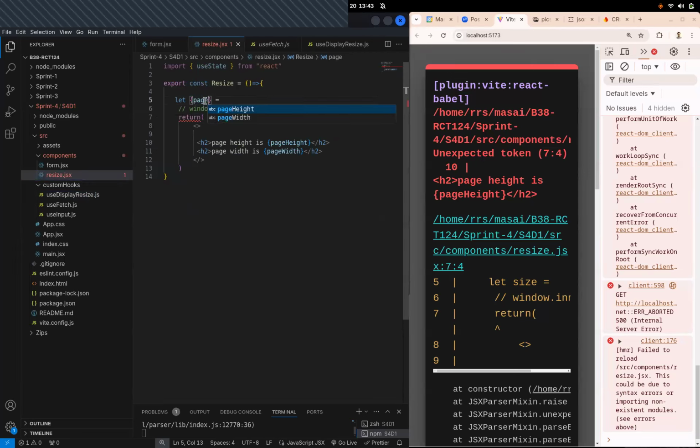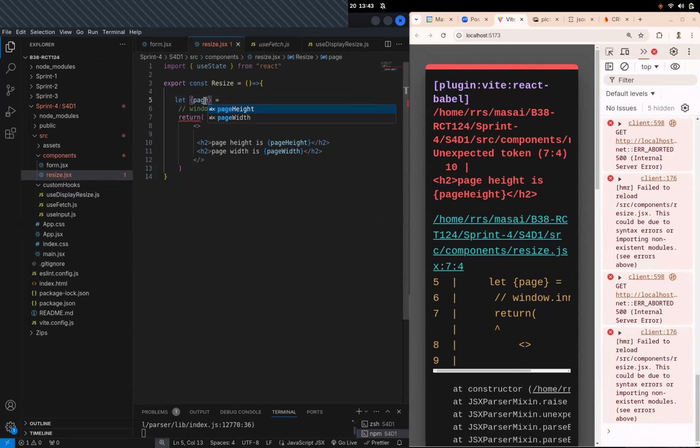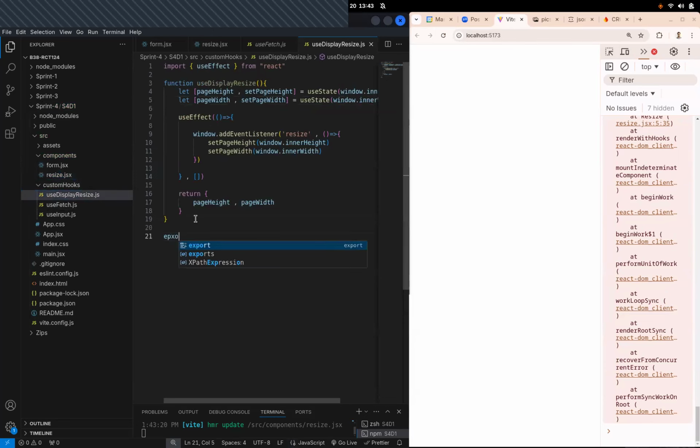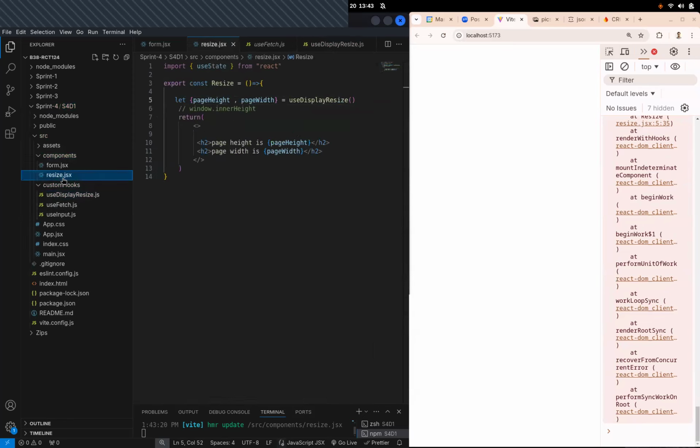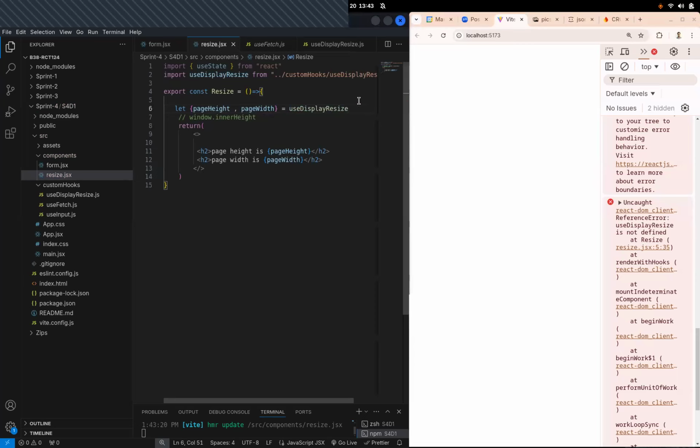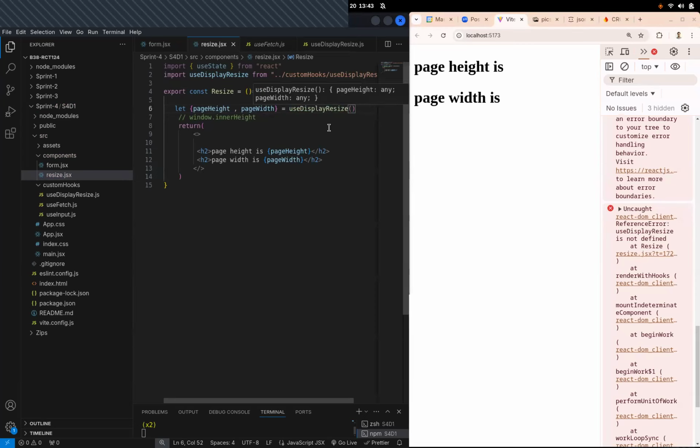All right, let's go back to this and size. Let's destructure it: the page height and page width, and this will be use display resize, right? And I think we haven't exported it, so let's export it. Default use display resize, right? Okay, coming back to resize. If I refresh it back, we're getting some error. Use display resize is not defined. I will have to import it. Let me just write it again. I'm going to write everything, and this will be called.